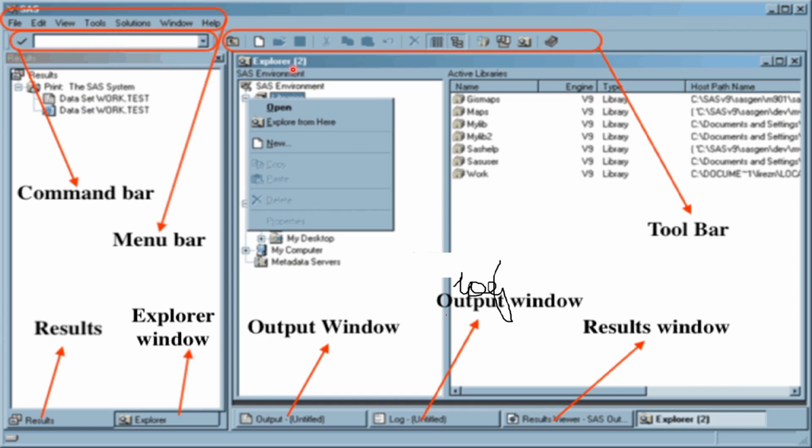What is this? This is the toolbar. The toolbar gives you quick access to commands that are already accessible through the pull down menus. This is to open a new window, and this is open, which means to open a program saved in a server location. You can save the program by using this.